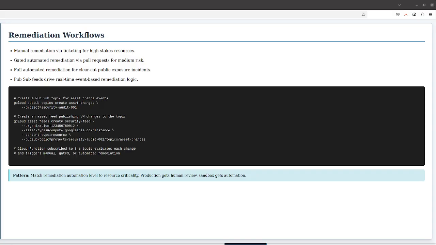The second pattern is gated automated remediation. Findings are routed to a cloud function or cloud run service that knows how to fix common categories of violations. The function does not execute the fix directly, but instead opens a pull request against your Terraform repository proposing the change. A human reviews the pull request and approves the merge, after which the standard CI pipeline applies the fix. This pattern combines the speed of automation with the safety of human review.